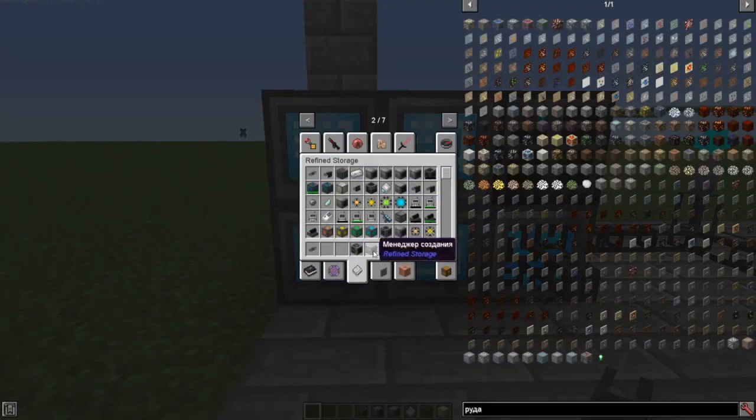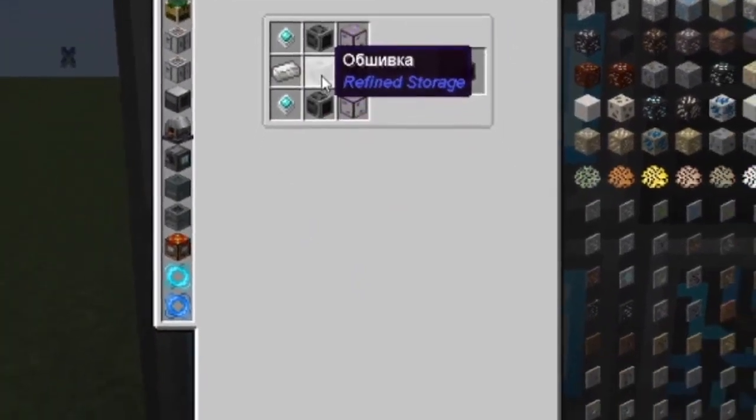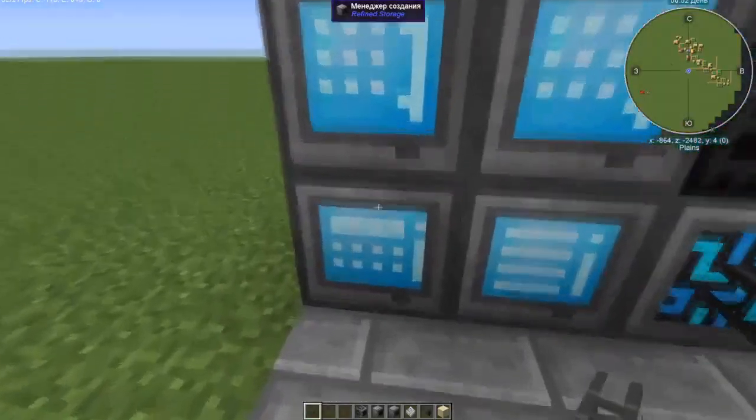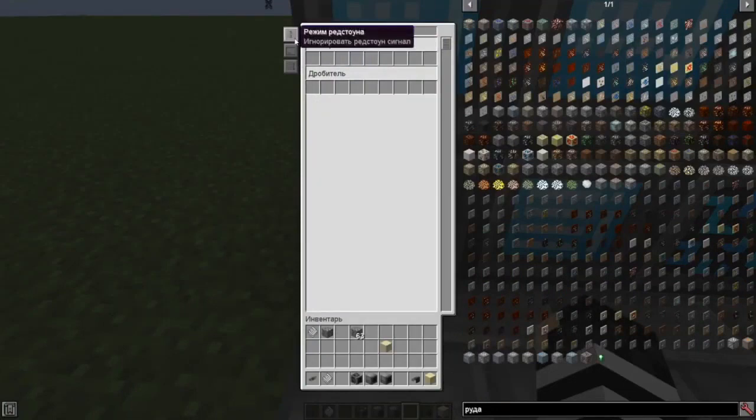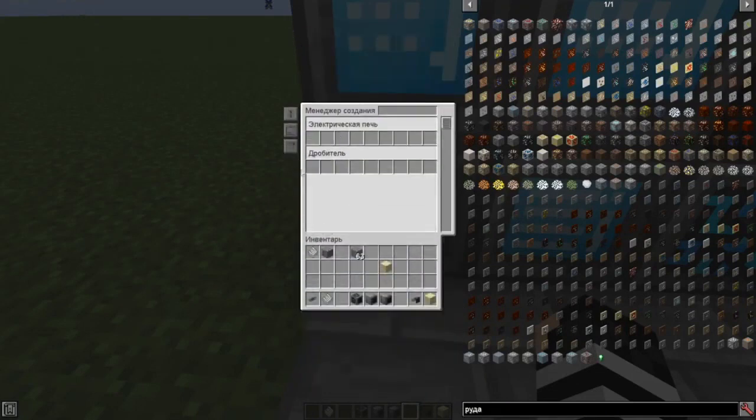The first one will be the creation manager. Here it has such a simple craft, not very complicated, and now let's see what it does. Let's go to the creation manager, briefly on its interface. So, working with the redstone, synchronizing with it, and, accordingly, the size for convenience. What does it even serve for?